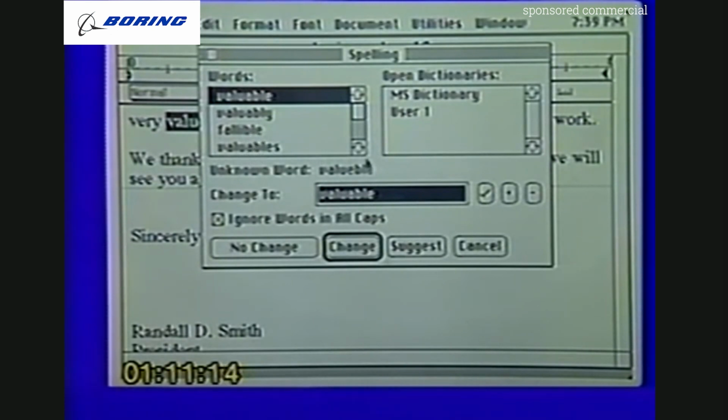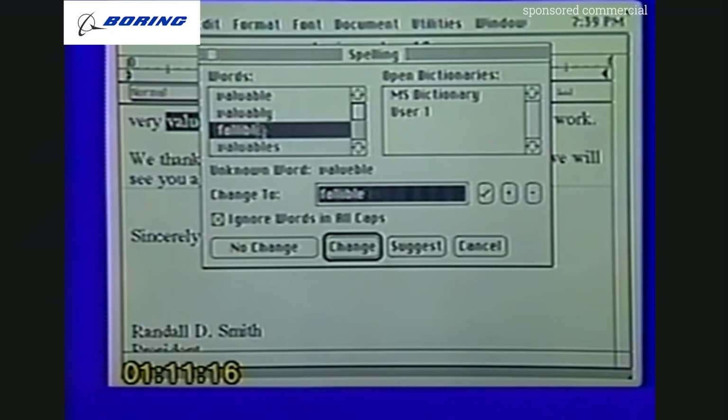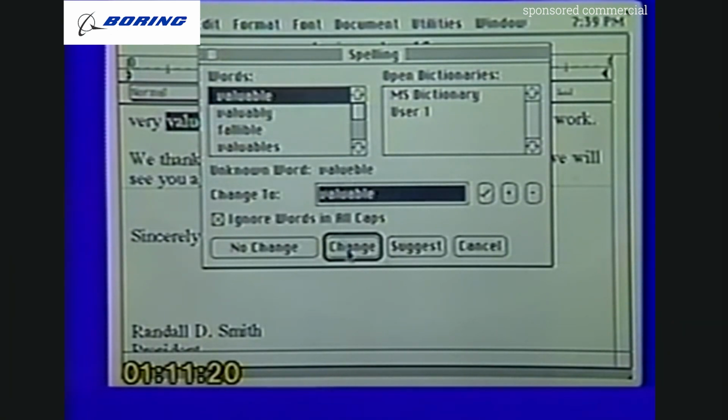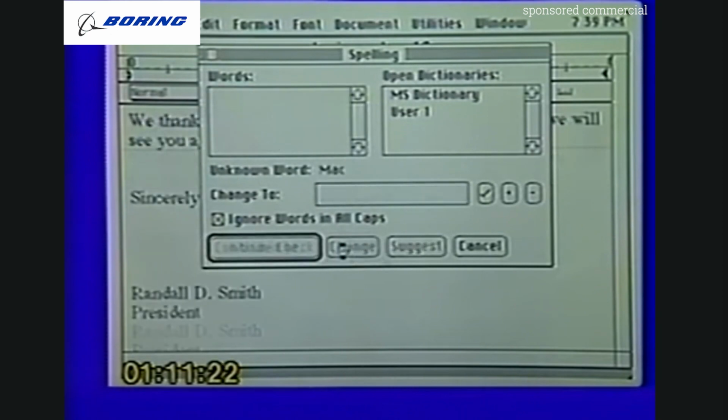Now if it happens to be any of these words, then you simply click on those and it will automatically put it in the box. But again, it was right, it is valuable. I say change, it makes that change. Now it brings up the word Mac. You will notice Mac is not misspelled, it's simply not in its dictionary. So I say no change.